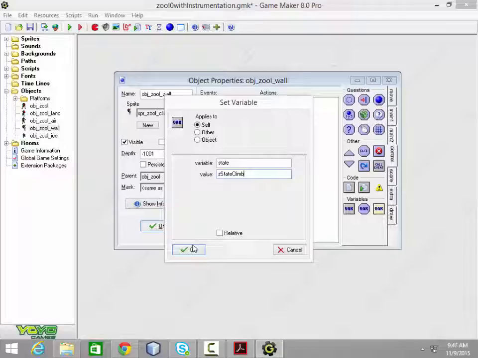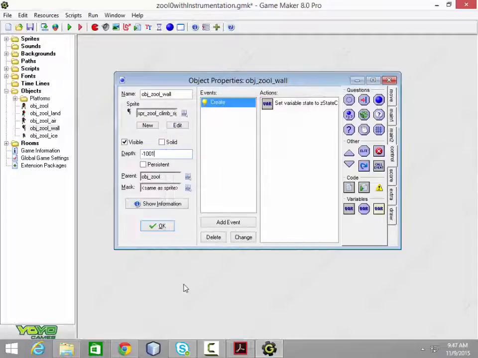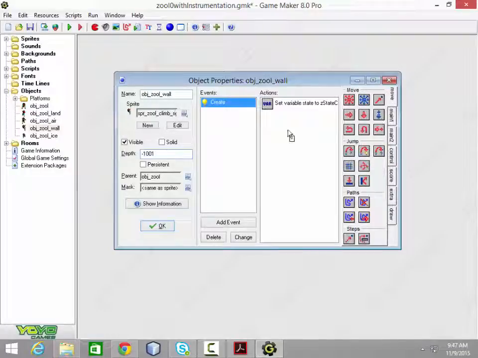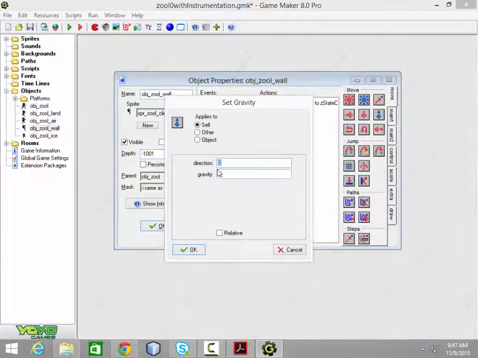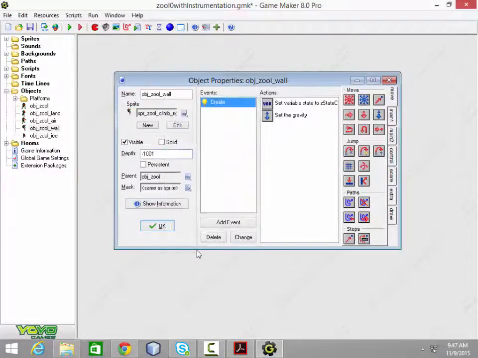So in Object Zool Wall, there are two states. First state is z state climb. The second one is z state cling. We do each one, but we start out in the climb state. We want to set the gravity. It's here. Direction is 270, and the gravity is 0. It's just shutting off gravity.